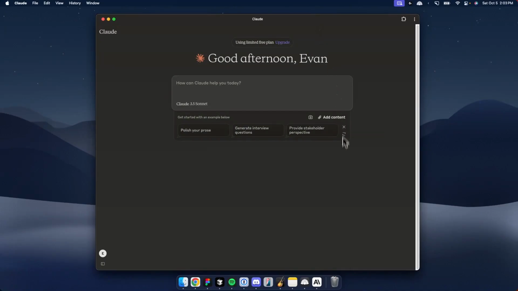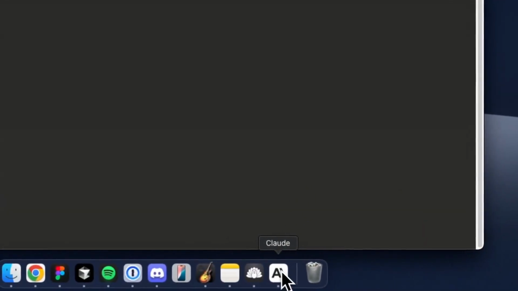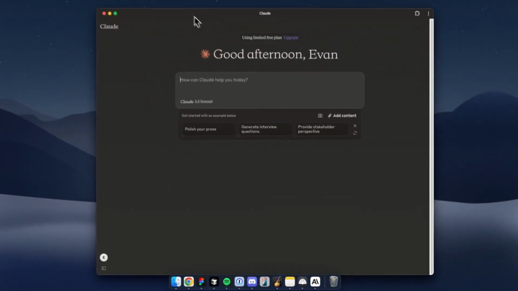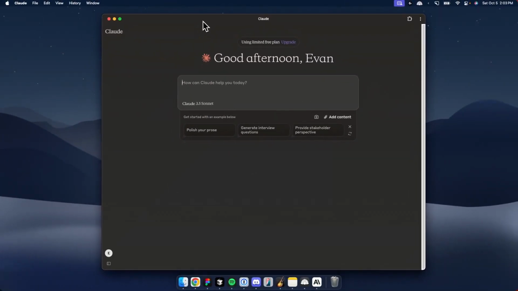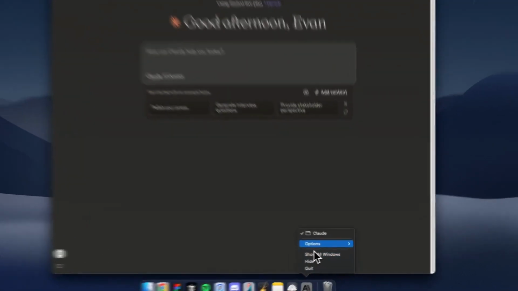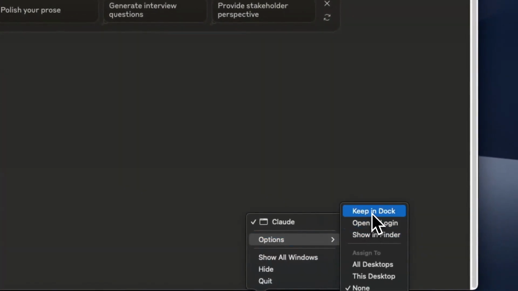And now if we look at our dock at the bottom of our screen, we can see we have this Claude app. And we also have this Claude app window. And this is going to function exactly like the web browser version does. And if we want to keep this app on our dock, all we have to do is right-click the app, go to options, and then click on where it says keep in dock.